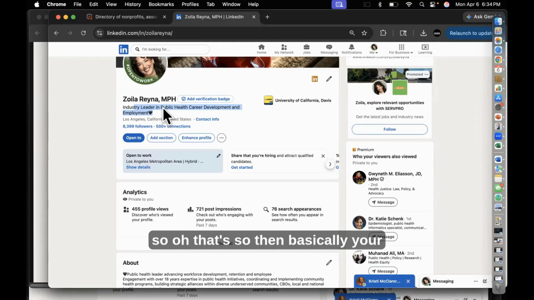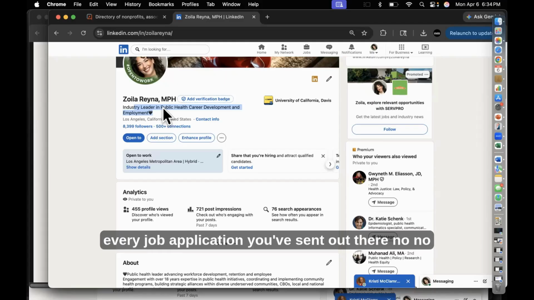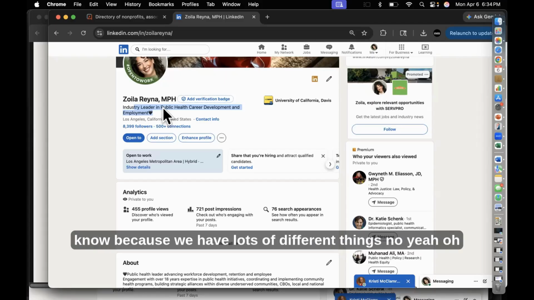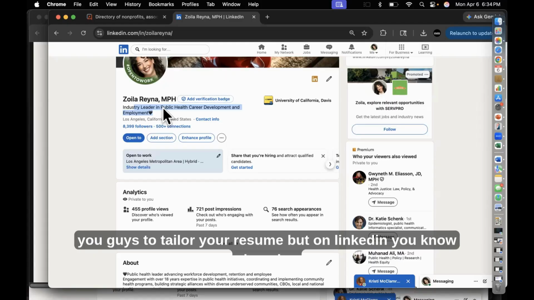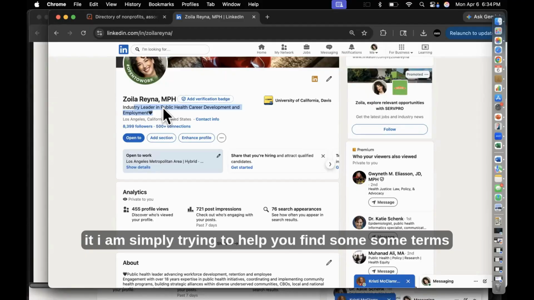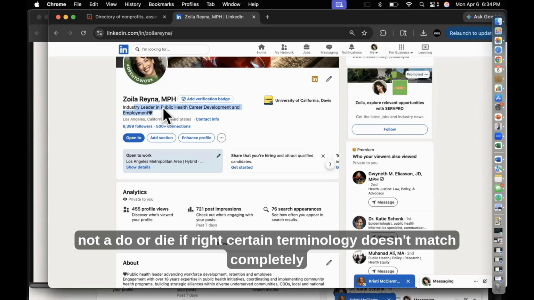So basically, you shouldn't worry that your LinkedIn profile has to match every job application you've sent out there, because we apply for lots of different things. Oh my gosh, Janet, thank you so much for reminding me that I do teach you guys to tailor your resume, but on LinkedIn, you shouldn't be changing it. I am simply trying to help you find some terms that you're overall happy with. It's not a do or die if certain terminology doesn't match completely.